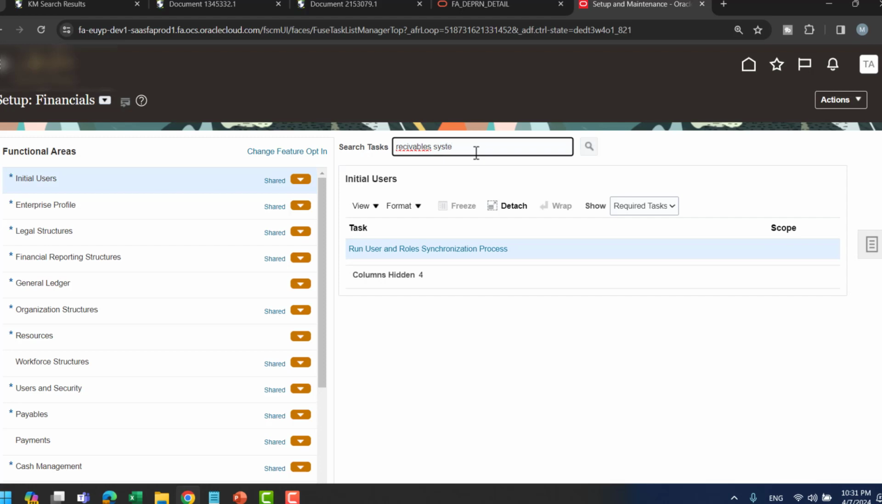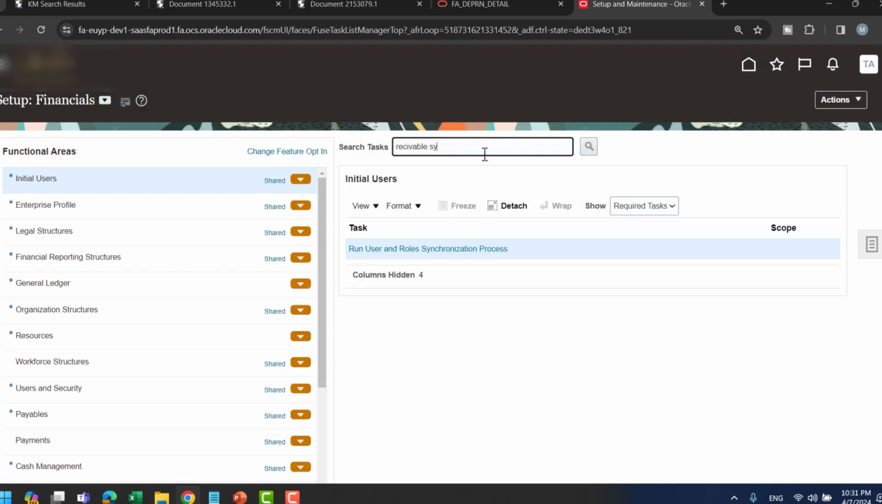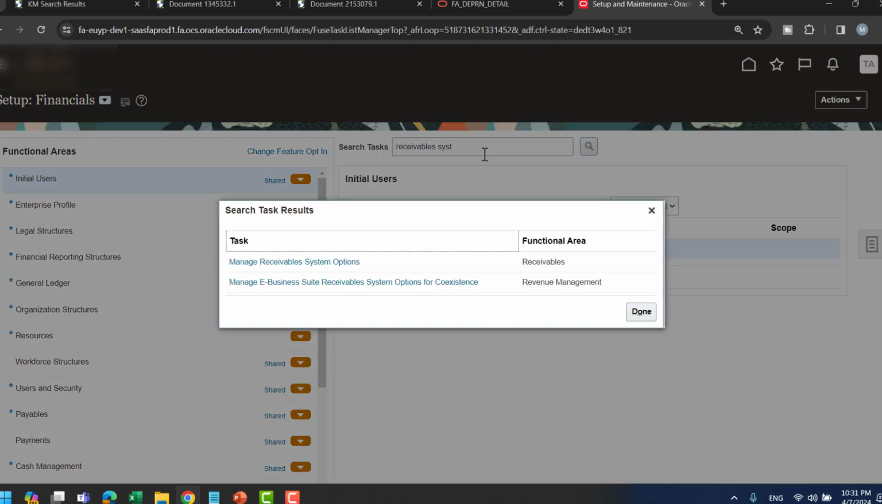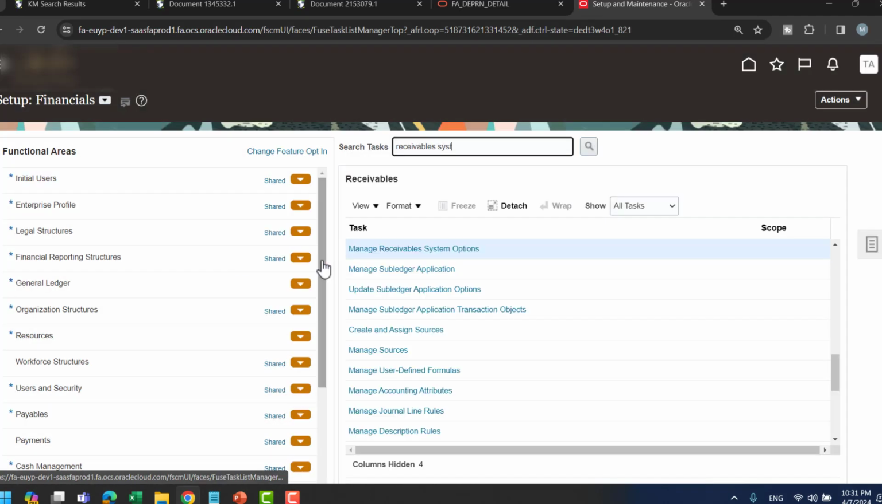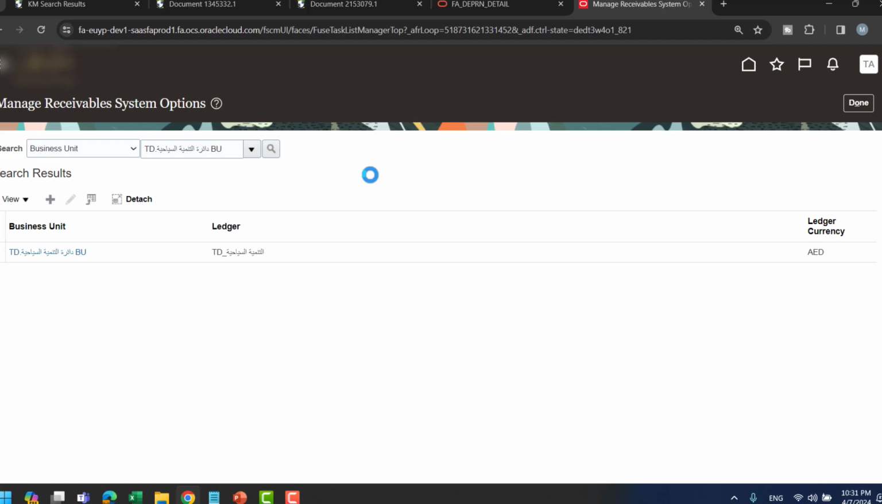Receivables system options. Here, manage receivable system options. Again, manage receivable system options. You can select a specific business unit or you can select all. Just search. Select my business unit.